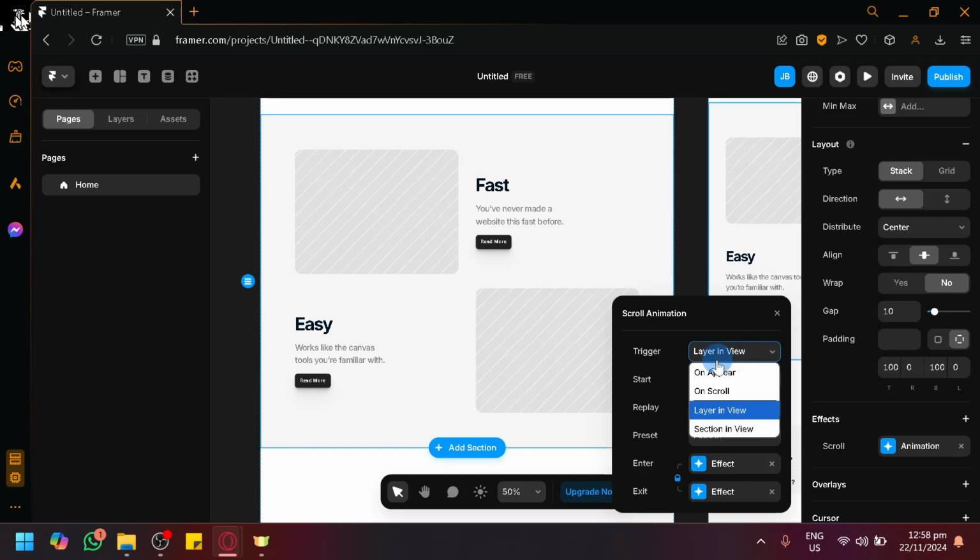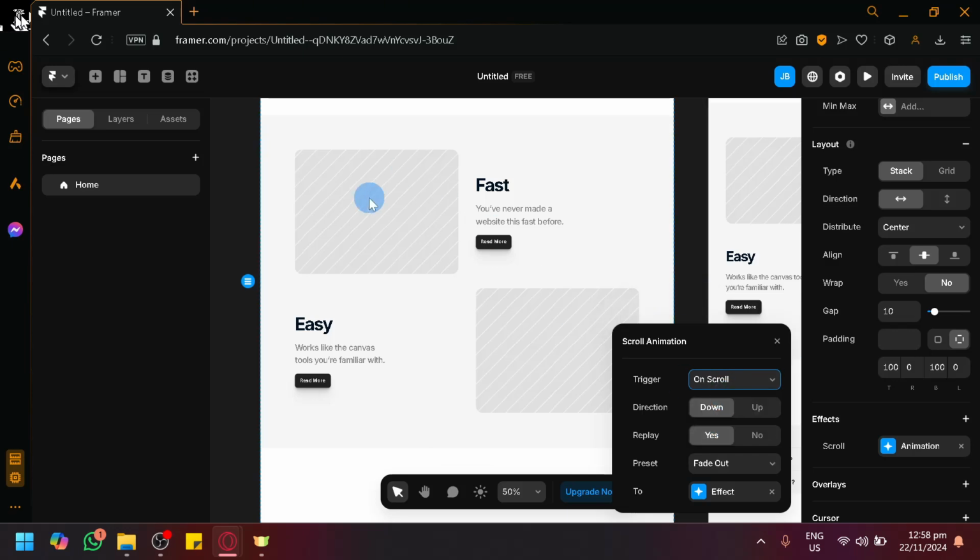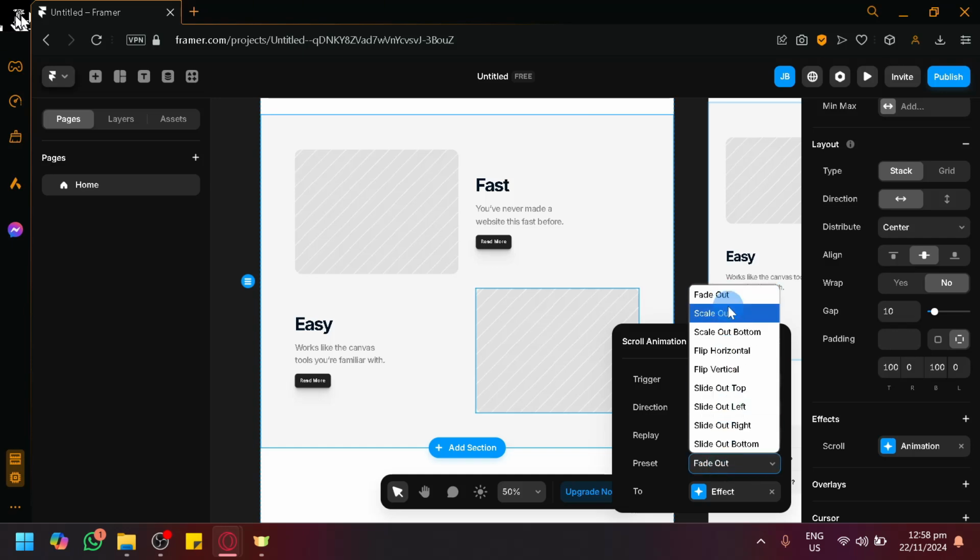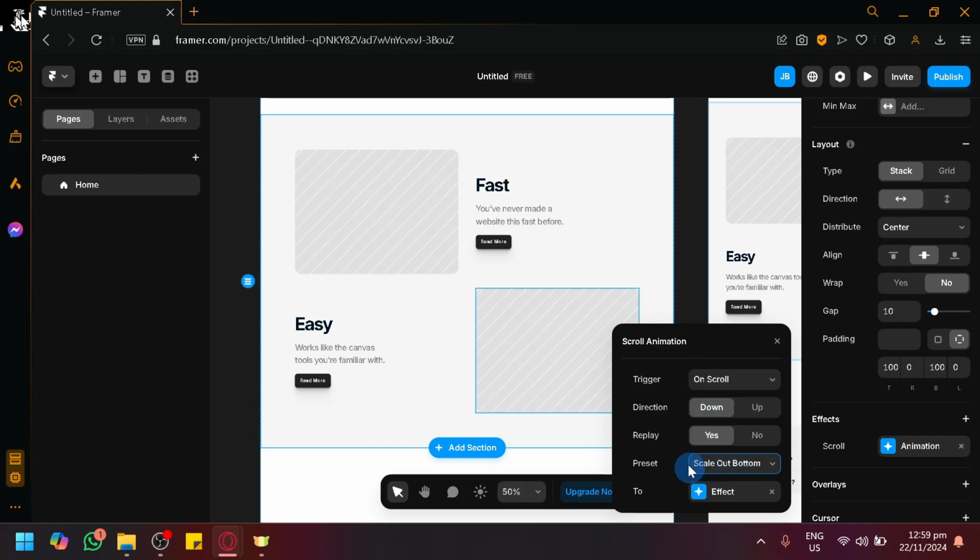So you could choose between on scroll, meaning the animation would activate as soon as you scroll onto it, and the direction is down. The replay is yes, meaning after you get back to that, if you want to scroll up and view it again, the animation would still play out. We have a preset over here, whether it's fade out, scale out button, flip horizontal, slide out, or stuff like that. So let's try scale out button.